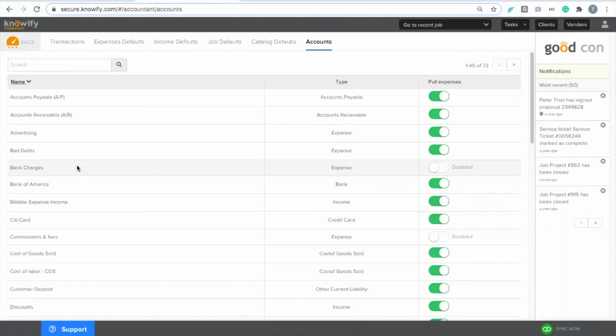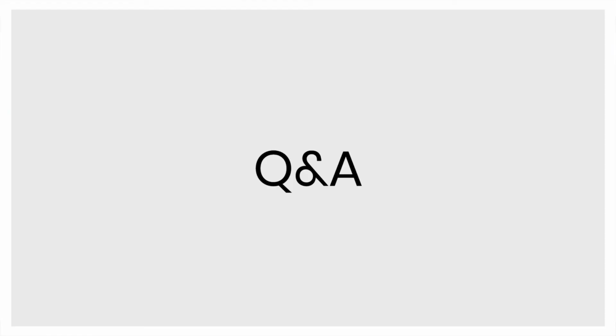And with that, I believe that's really everything I wanted to cover on how the integration from Knowify to QuickBooks works, how it goes from QuickBooks to Knowify. I could probably talk about this for several hours, but I just wanted to give my detailed quick primer on everything that I think is important to know for most cases. Now I'm going to go ahead and get into the Q&A portion of this.